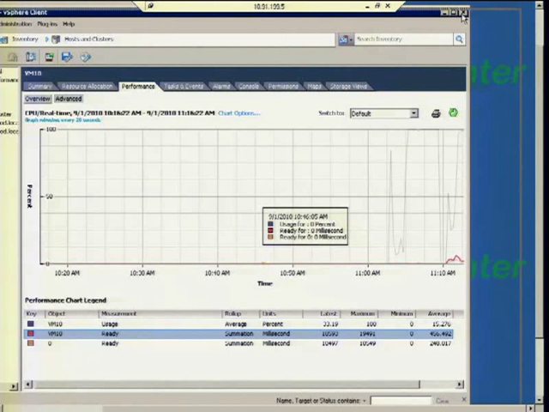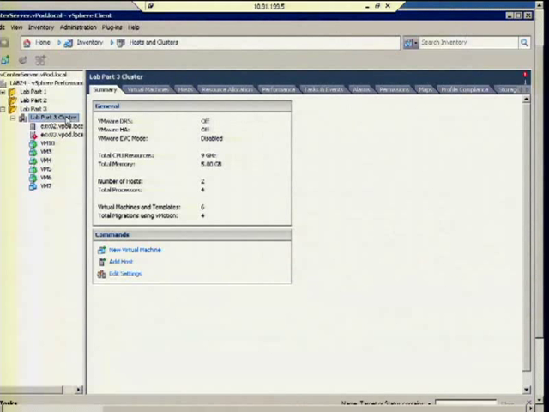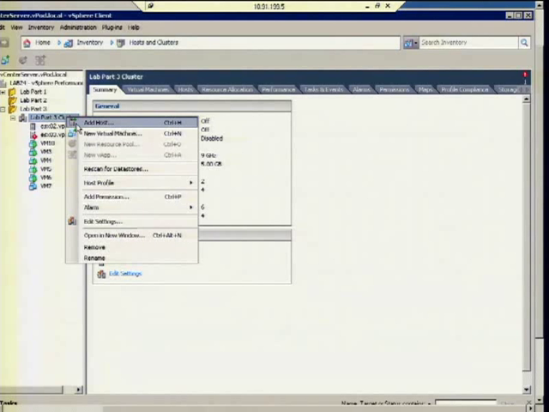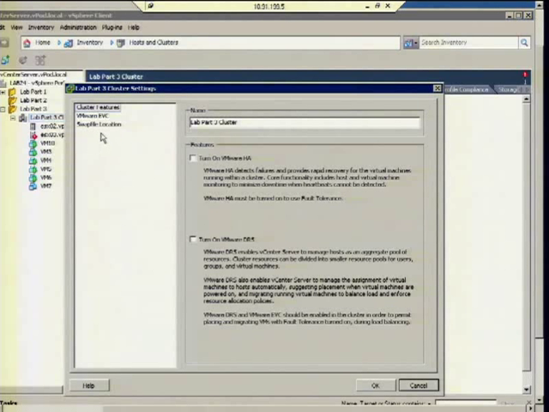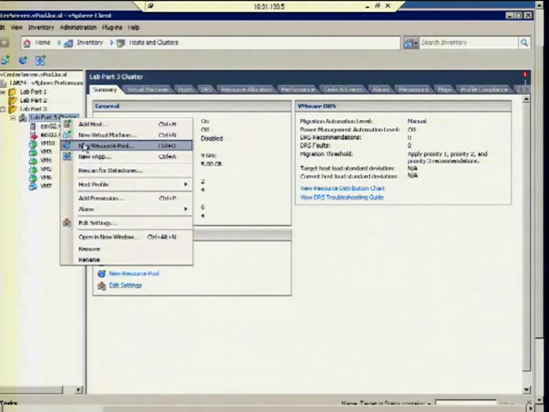So one of the things we can do to fix this is to set up a resource pool. We can set up a resource pool, and then we would take our low priority VMs and drop those into the resource pool and fix it that way. So the first thing we're going to do is turn on DRS. Then we're going to go and create a resource pool.